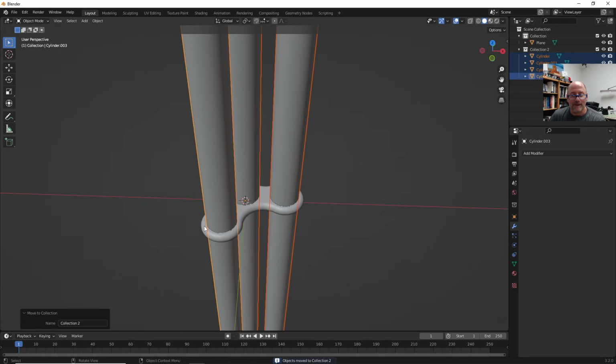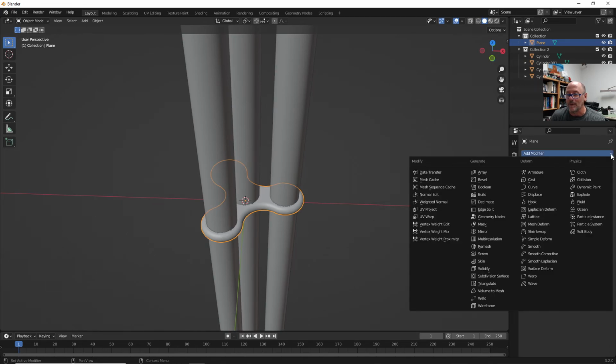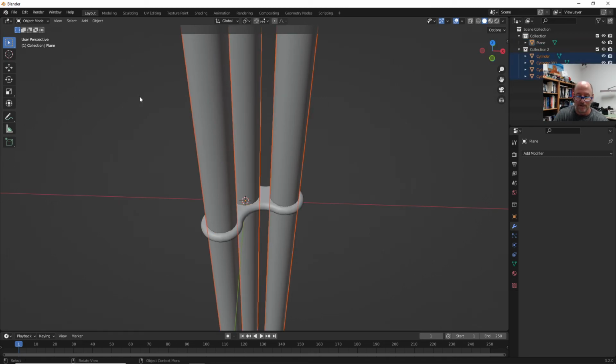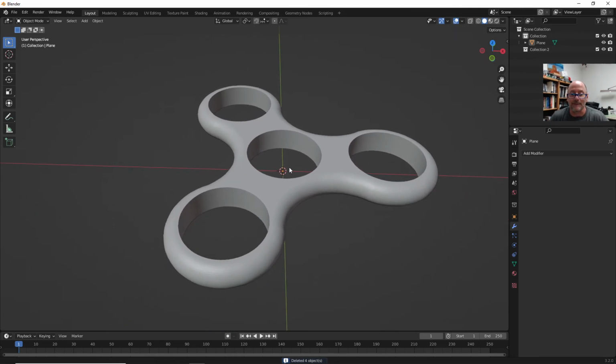So now I'm going to pick the body of the fidget spinner, and I'm going to add a modifier, still in the modifier, and I'm going to add a Boolean, right? The Boolean is already on difference, and the operand type is on object, but I'm going to move it to collection. It's going to slow it down a teeny bit, and pick collection 2. Okay, and it's on difference, which I'll subtract, and I'll go ahead and apply. May take a minute. Okay, probably did it. So now I'm going to select the cylinders and delete them. And now I have the holes in my fidget spinner, and it looks okay to me.